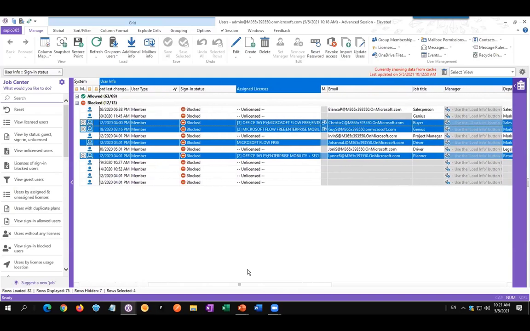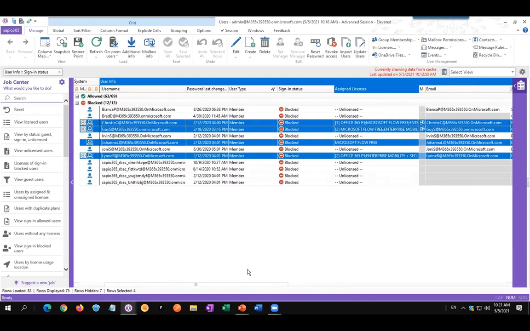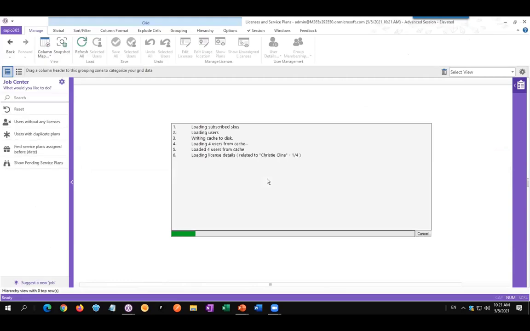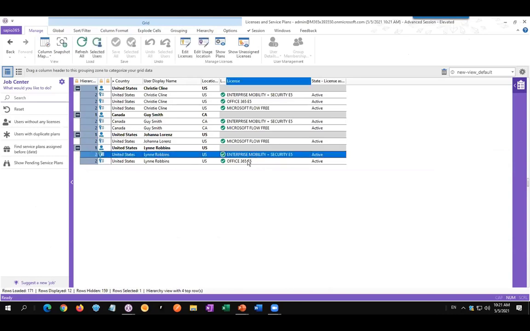And as I'll show you, the view to manage licenses is much more convenient because it also includes the service plans, which you can also disable or enable. So for these 4 users, let's look at their licenses. The license situation. So as you see here, you have the same users and you have their licenses involved.